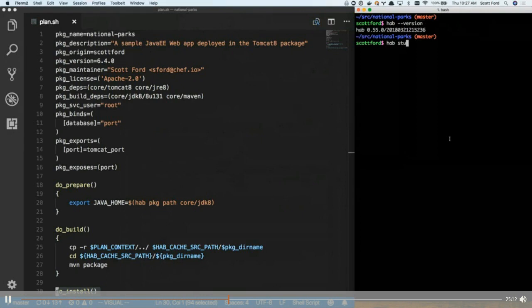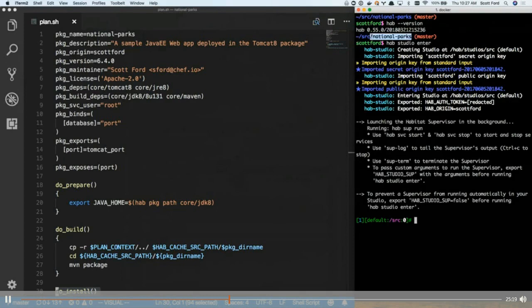And Habitat has something called a studio. Hab studio enter. If I run this command, I'm inside of my National Parks directory. The studio you can think of as a clean room for building out applications with Habitat. What we want to do is ensure that any builds that I make are not influenced by any of the specific configuration that I have on my laptop. The clean room ensures that when I build, I'm only using the key dependencies that I've specified in my plan at the time that I build.